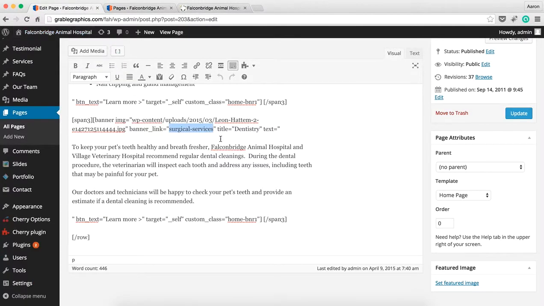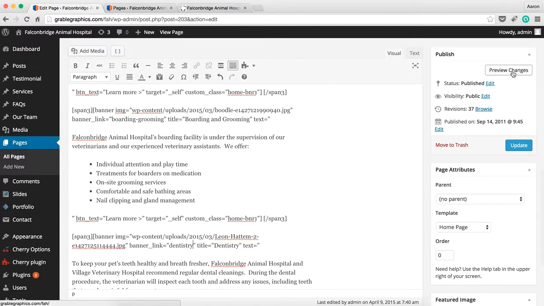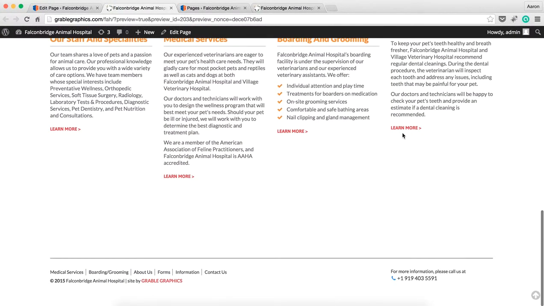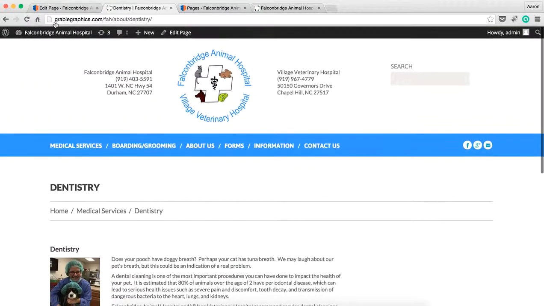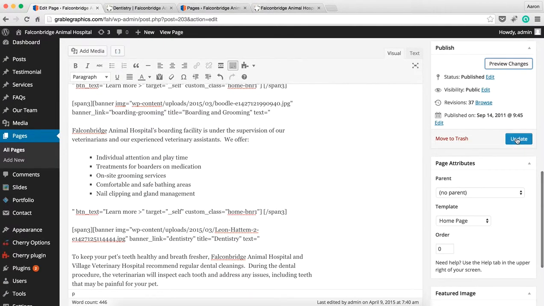go back over to edit my page, and the banner link, instead of going to surgical services, is going to go to dentistry. And as I said before, if you aren't sure about the changes you're making, you always just click on preview changes, and it allows you to preview it. I'll go down to the bottom here, and now when I hover over it, if you look down at the bottom left of my screen, it's going to the dentistry page. So that's the one I wanted to link it to, so I'm sure this is all correct. So I'm going to click on update, and it updates the page.